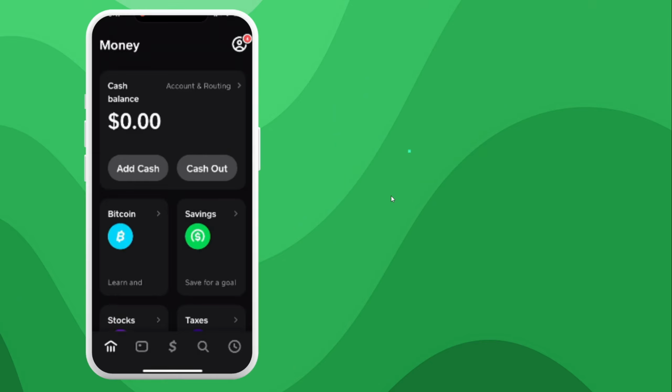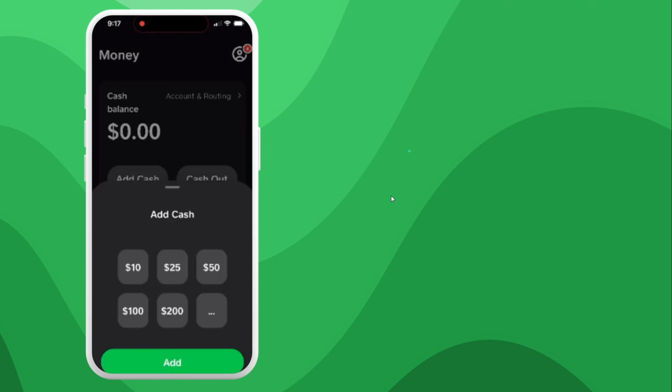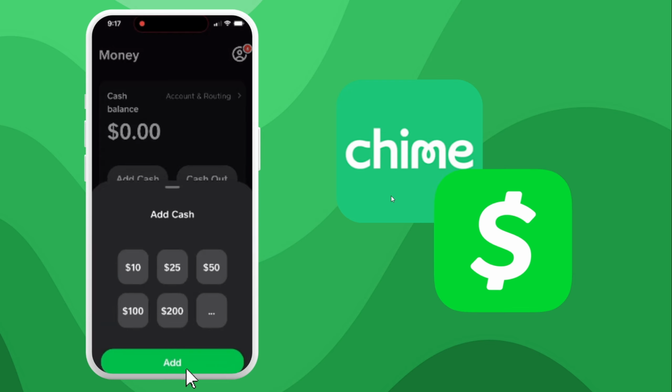And once you access it, you will see this page and simply click the Add Cash button. After clicking the Add Cash button, you will need to select the amount you want to add.